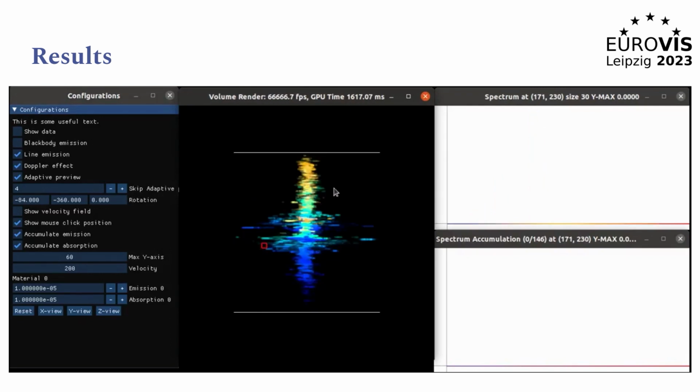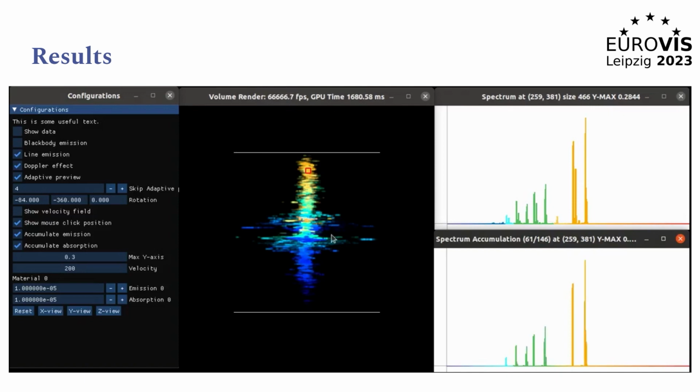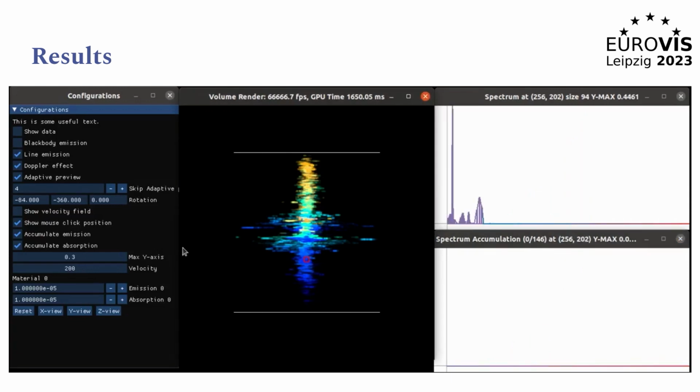If we select another point, for example, this point here that was redshifted, we can look at how its spectrum looks. And we can also see how the spectrum was accumulated along the ray. If we choose a point that was blueshifted, we can also look at its spectrum and at how its spectrum was accumulated along the ray.